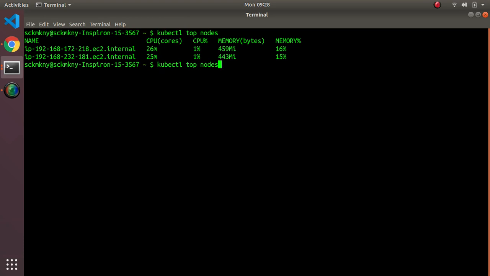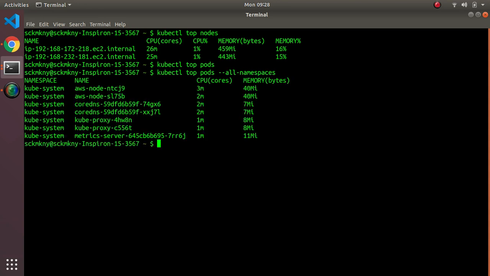I'll just try it here. Top pods. Probably won't show anything. Let's see if this works. All namespaces. Right. So you actually can see there's pods, which are basically where your workload's running, and you can see in the Kube system namespace there are services running in pods, and you can see their CPU and their memory.